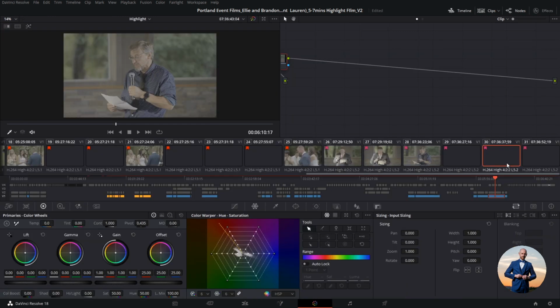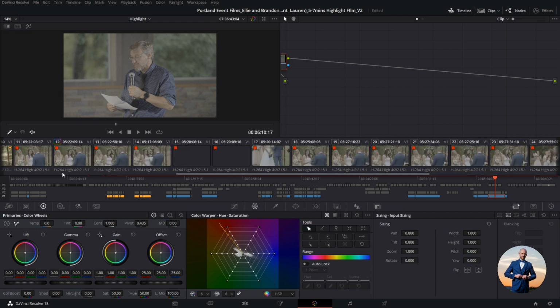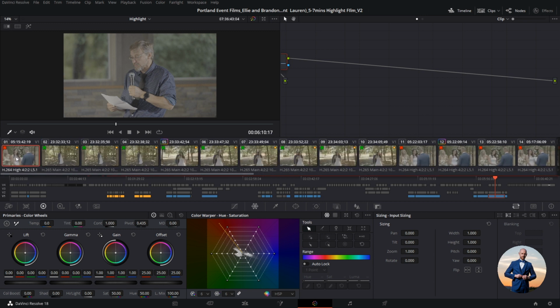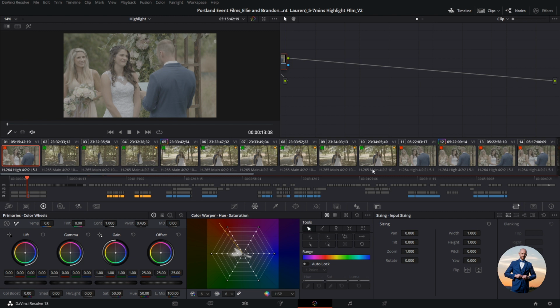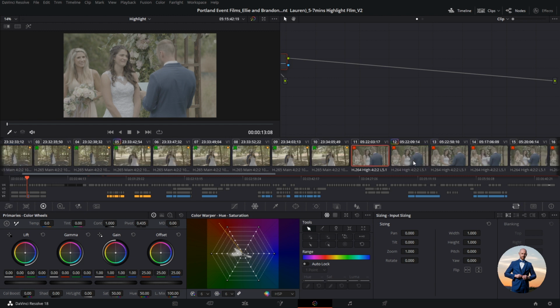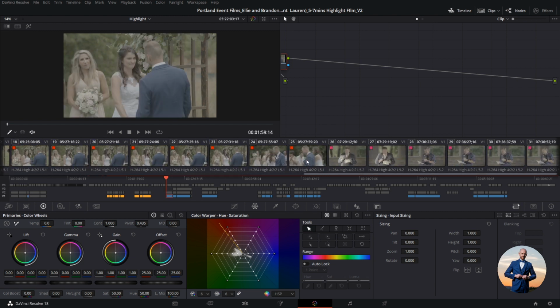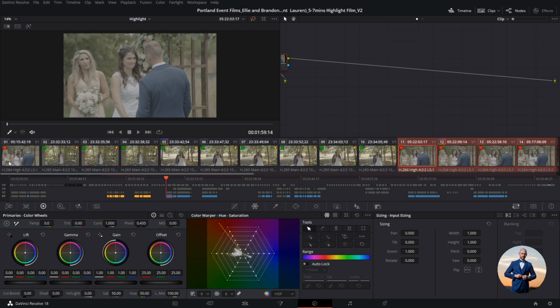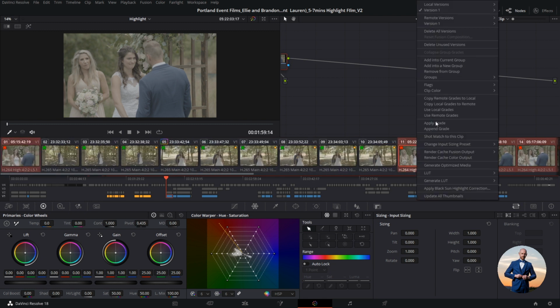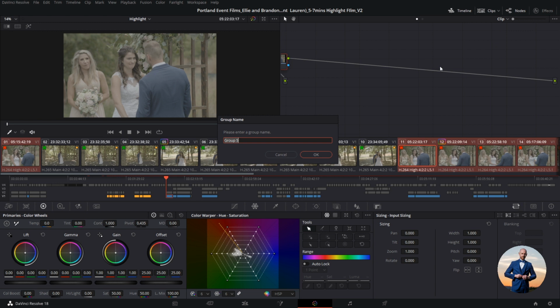When you get to this level, this particular one is going to be from the bride's angle. So I'll grab these clips here, go in here into new group, and label it bride ceremony.